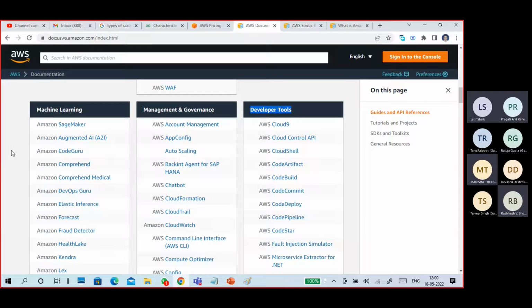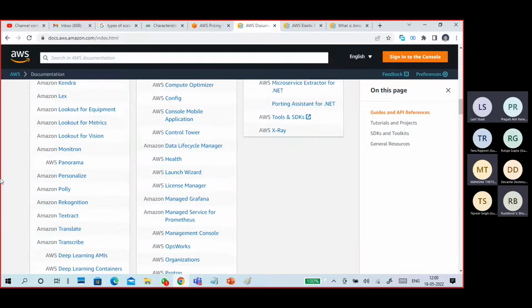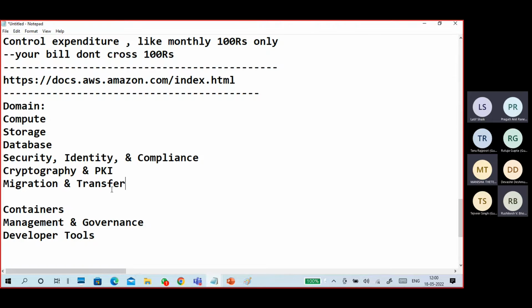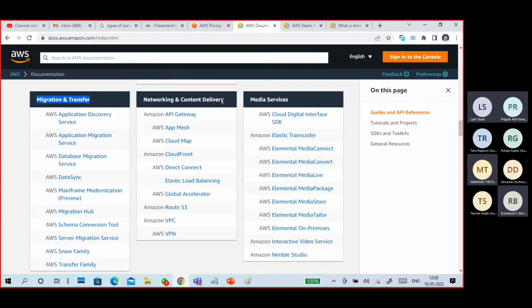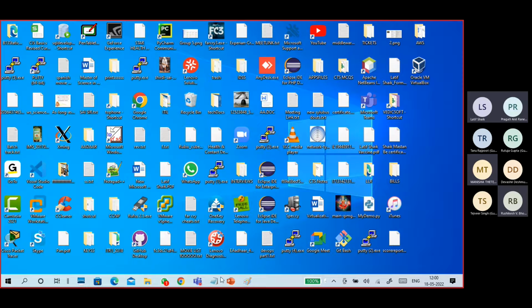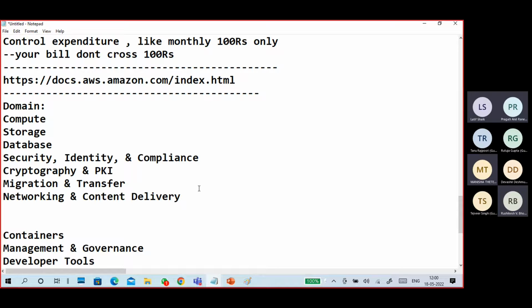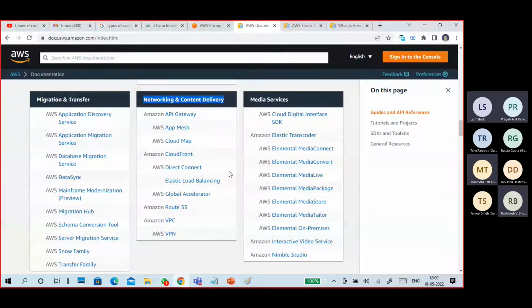Like machine learning, migration and transfer, networking, content delivery network. So what are your cloud services? That too in the AWS manner. I'm telling in the AWS manner, but there is no difference between Azure and AWS. Only very small name differences.